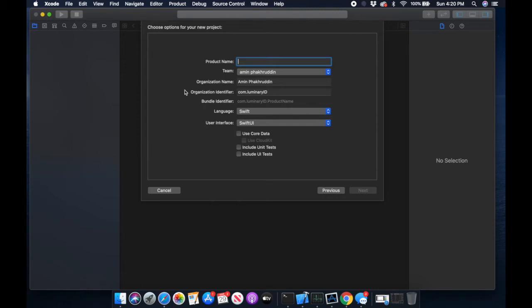Once we've done that, now we are given some options for our new project. The product name is the name of the project that we're currently working on. So for this tutorial, we can type in fitness app. The team name, you can leave that as is. The organization name, it should be probably your first name and your last name.